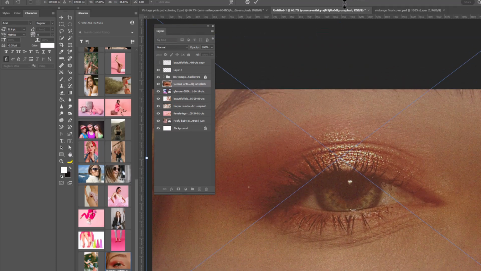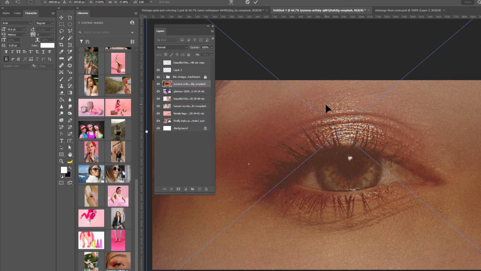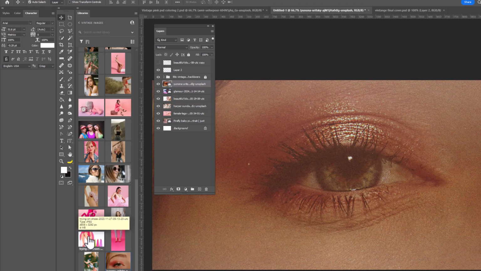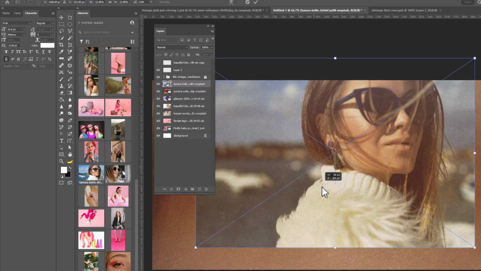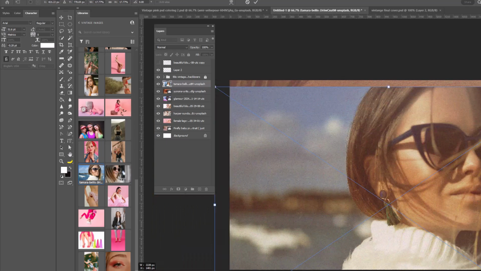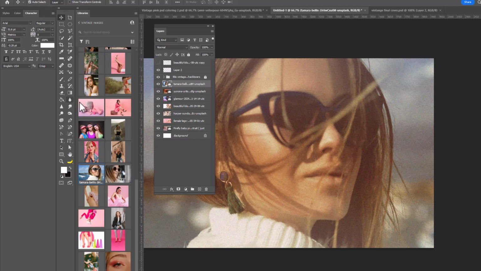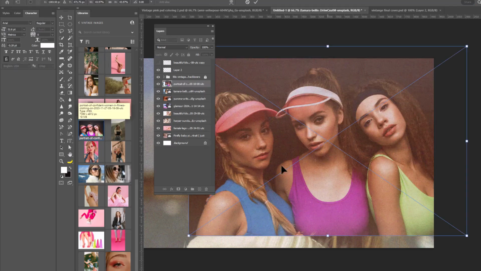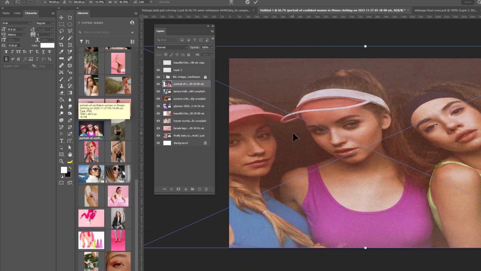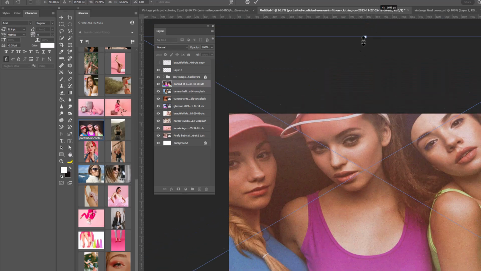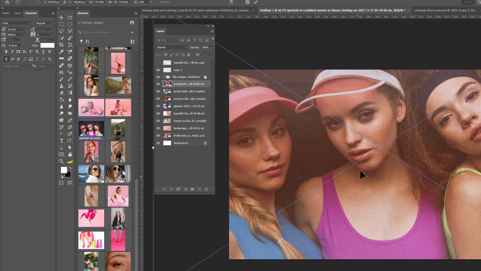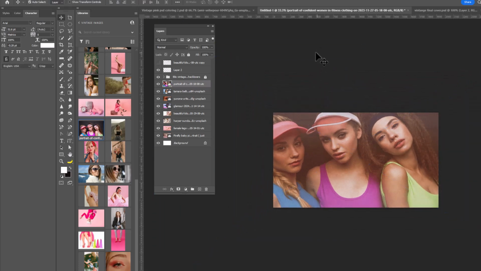So there you go. You can see the before and the after. Gives it a really glamorous look. Let's see what else we have here. I like this photo. It's pretty vintagey. Drag it out. Press the space bar to move around. Press enter. Let's do these girls here. Drag them up. All right, so there you have it, before and after.